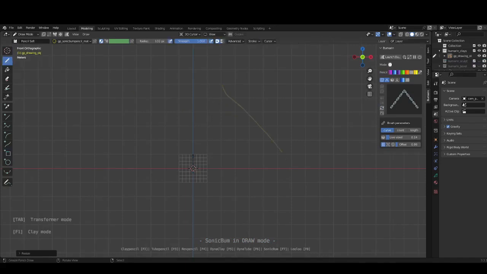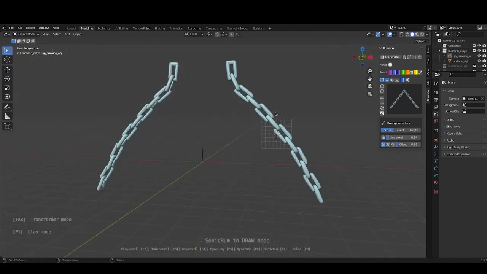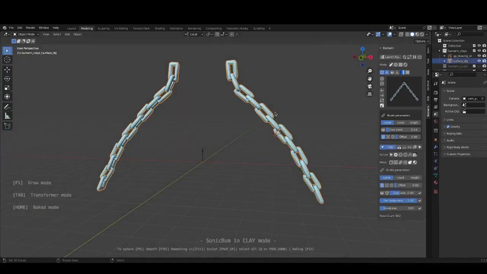Press left mouse button to draw a stroke. Press right mouse button to generate the Sonicbum stroke. Press F1 to toggle from draw mode to clay mode. The stroke is selected, so you can now adjust its parameters as you want.